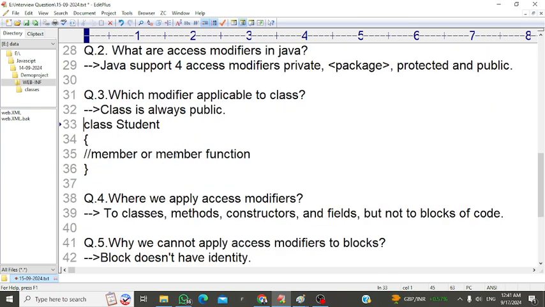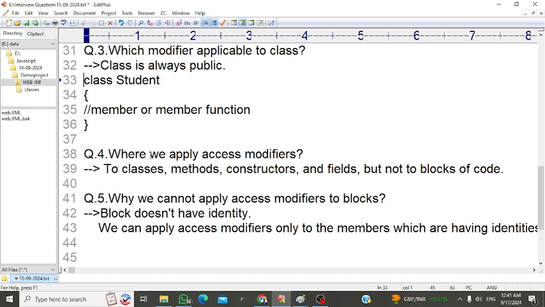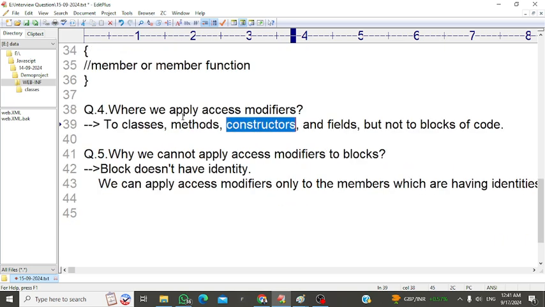Question number 4: where do we apply access modifiers? We apply them to classes, methods, constructors and fields, but not to blocks of code. First is classes, which we already saw. Next are methods and constructors. We can apply access modifiers to a method, and also to constructors and fields, as we saw in our first example, int a equals 10 or int rollNumber equals 20.